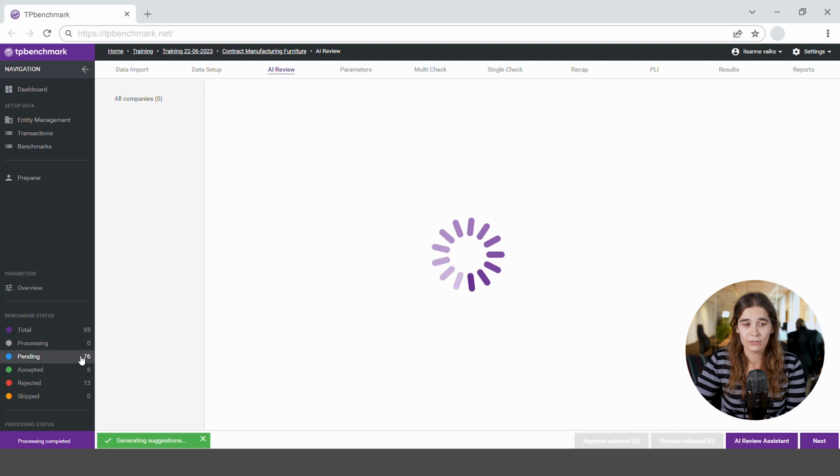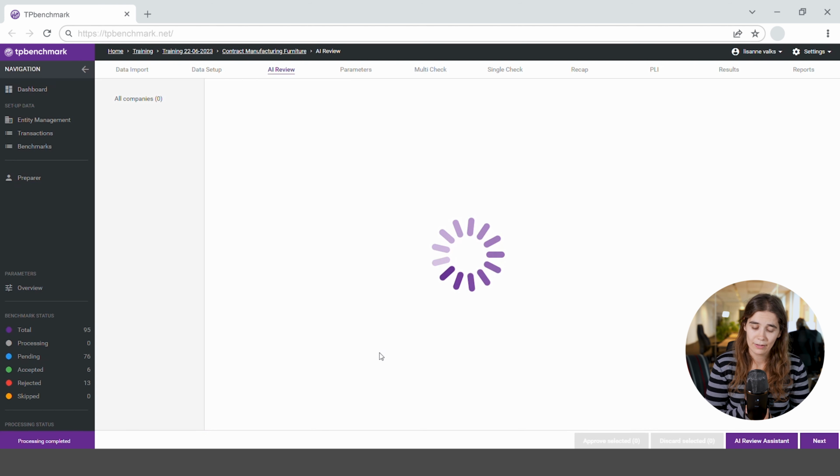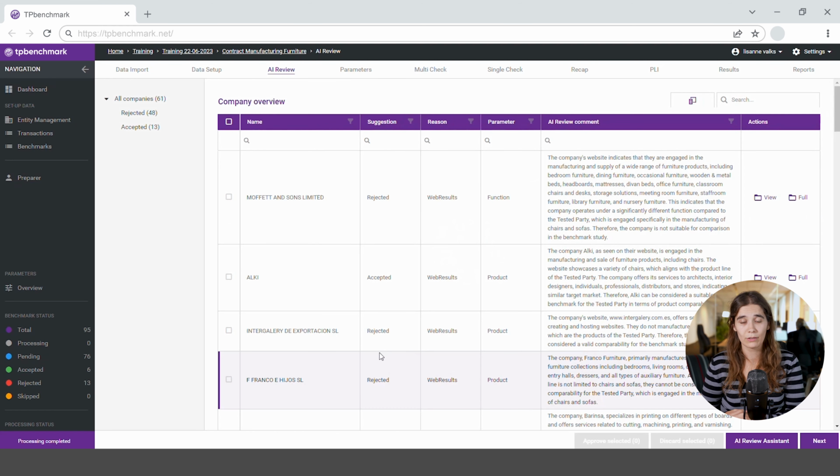That means, because I have 76 pending, that there are 7 companies that have no website, no trade description and no full overview available. So those 7 companies, if I would do everything through AI review, still remain to be processed manually in single check. This will take a little bit of time for the AI to generate, because it needs to search all the website summaries to make sure that what it is doing is aligned with what we want, so that it's rejecting the correct companies and accepting the right ones.